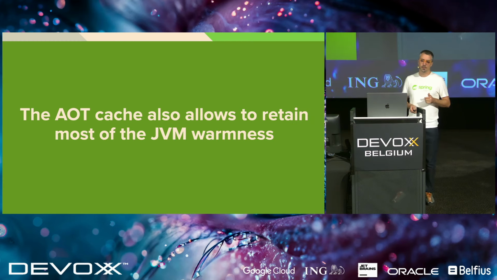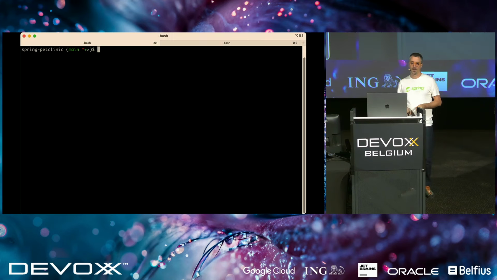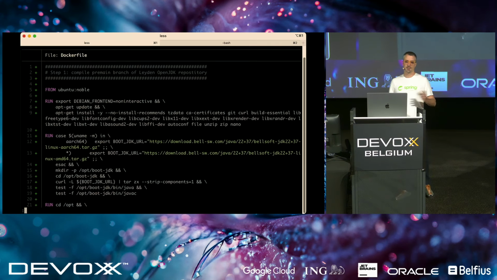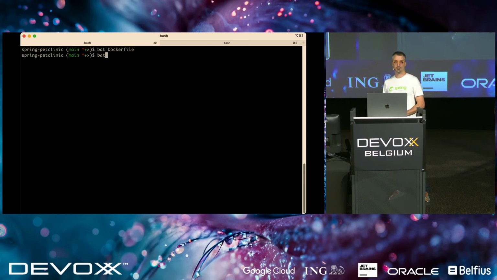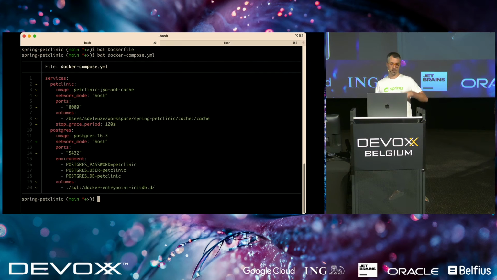But Project Leyden AOT Cache is more than just a faster CDS. It also allows to retain most of the JVM warmness, and we are going to see a demo of that with Spring Boot. So here, I'm not going to build my cache during the packaging. We are going to create a Dockerfile that builds the Project Leyden branch, extracts our Spring Boot application with the extract command, and starts the JVM with the cache data store parameter to enable AOT cache. And we are not going to exit the Spring Boot application. Here you want to keep it running because we are going to deploy it.